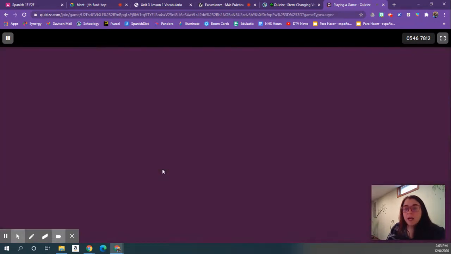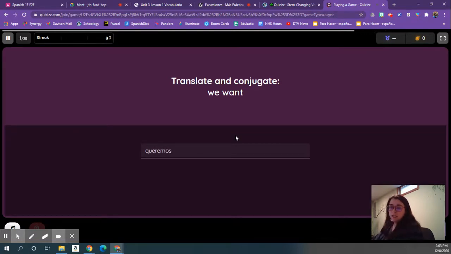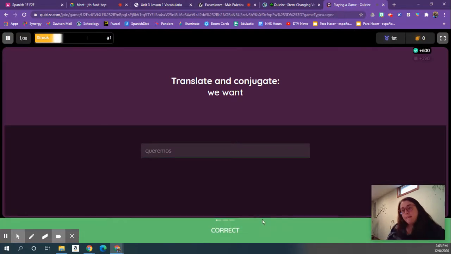And it's kind of like a Kahoot style game, but with typing and some other things. So translate and conjugate, we want. Want is querer. Conjugate for nosotros. Queremos. And then it'll tell you if you're right.